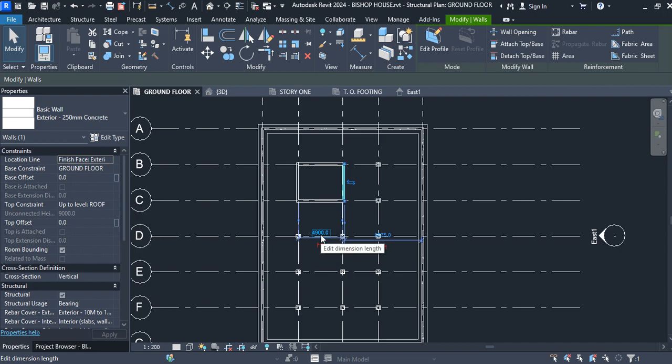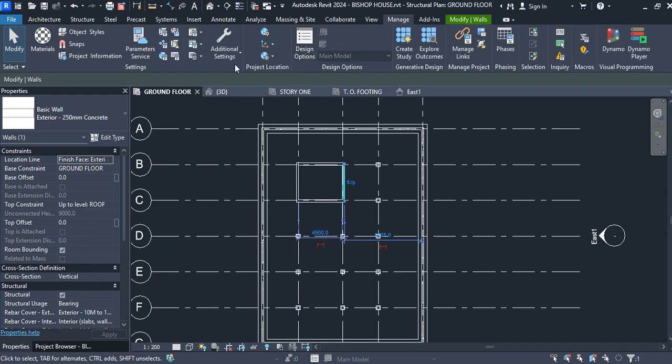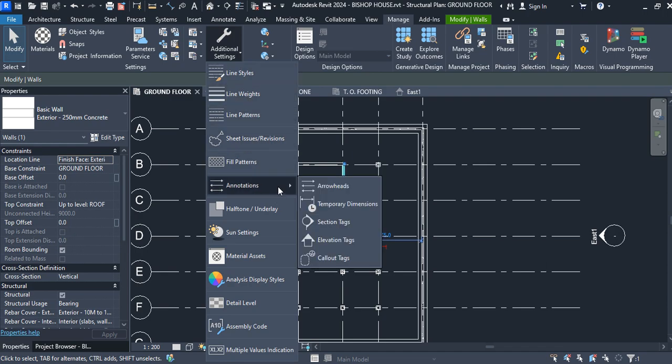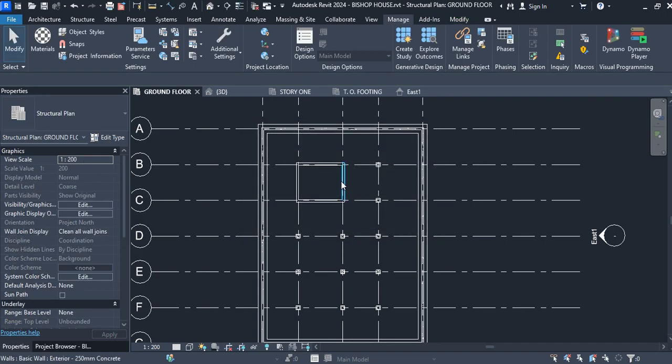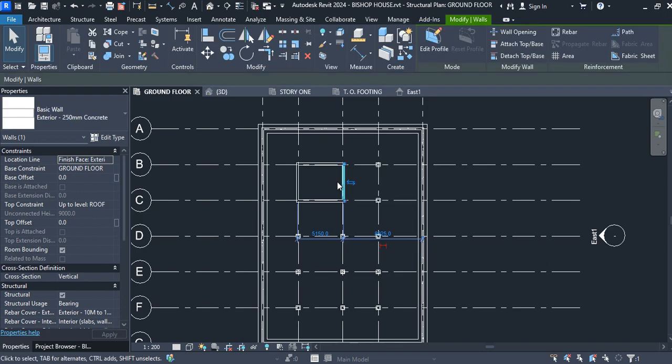If you want to control the appearance of these dimensions, you're able to go to the Manage tab, Additional Settings, Annotations, then Temporary Dimensions. If you want the wall dimensions to appear on the center lines of faces, you will be able to change them here, as well as the doors. But these are the settings I would like to have here. If you change it to center line and you apply it, then you select it again, the dimensions will appear on the center lines.